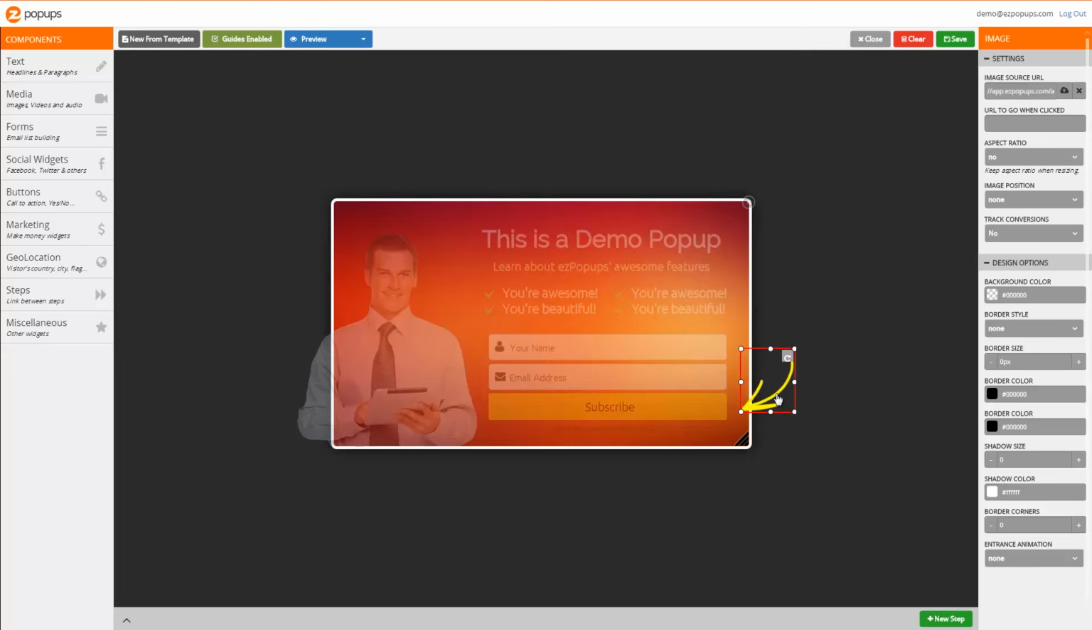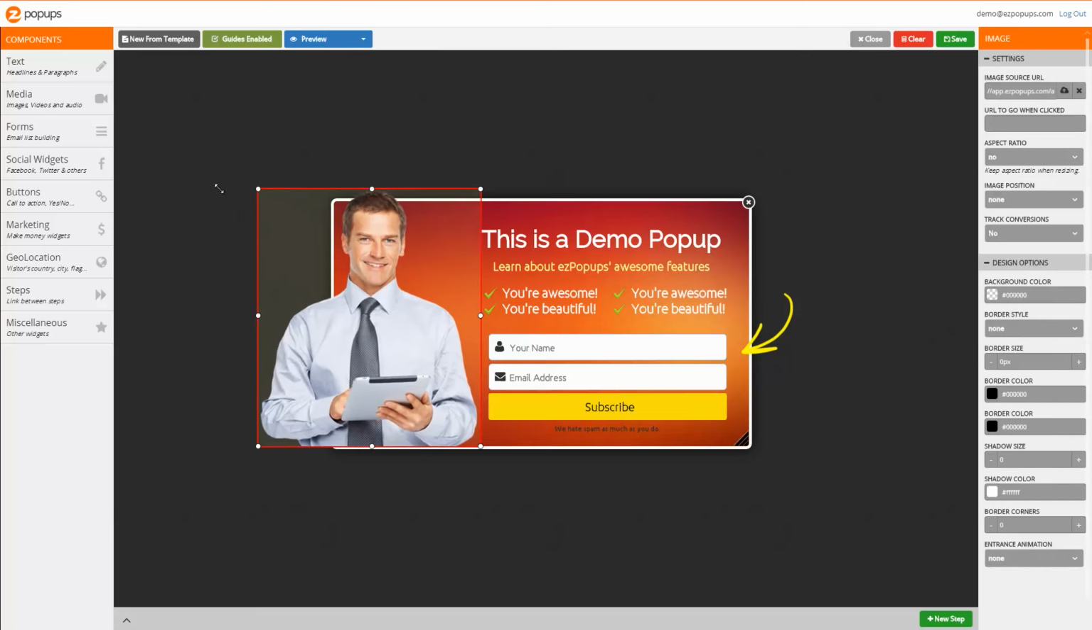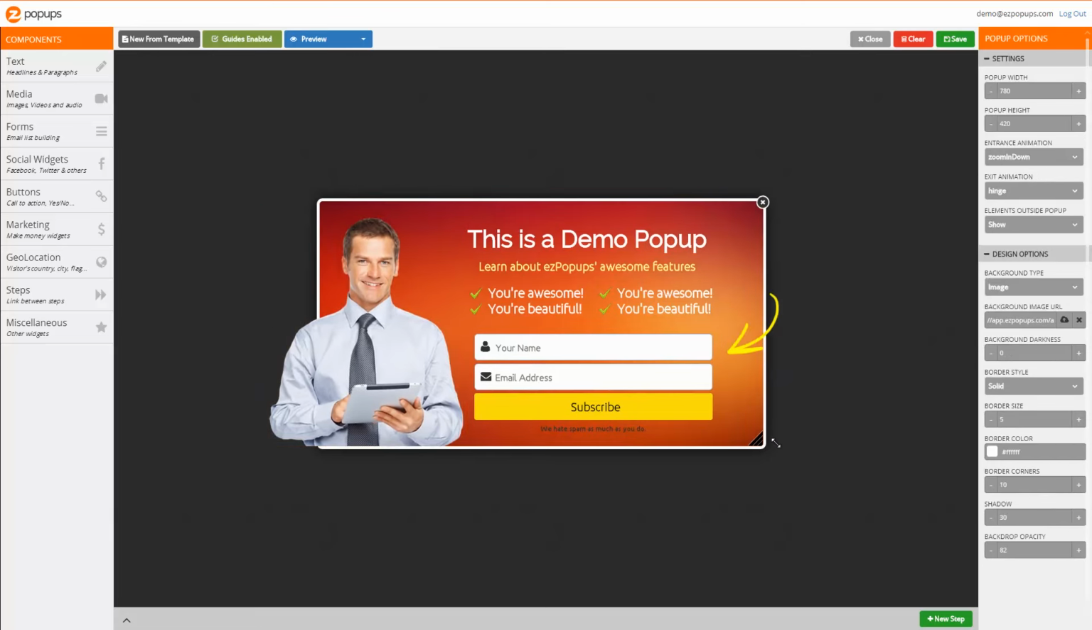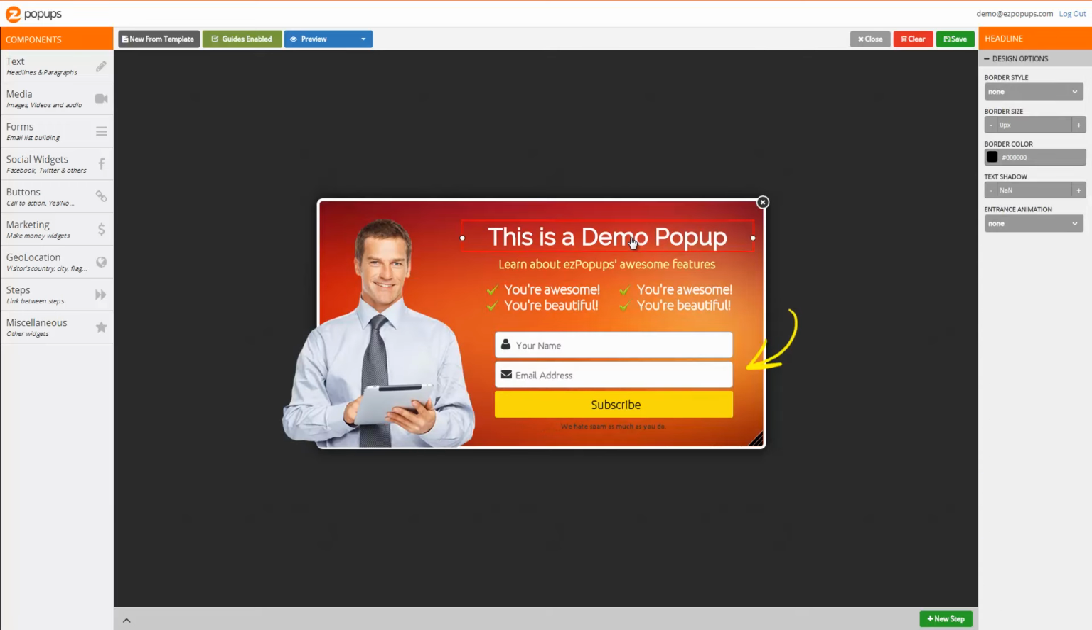Great. Now, we saw how to add entrance and exit animations to the pop-up, but it doesn't stop there, as we can also animate every element on the pop-up. So for example, if I take the headline, I can see on the right sidebar that I have an entrance animation option for the headline, and I can add an entrance animation to pretty much any element on the pop-up. Now let me add several animations to every element really quickly.